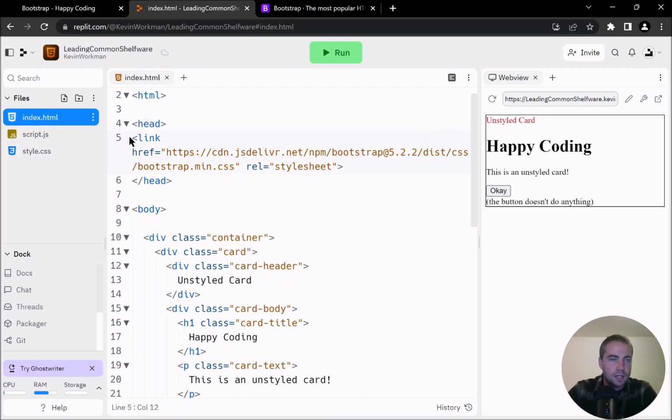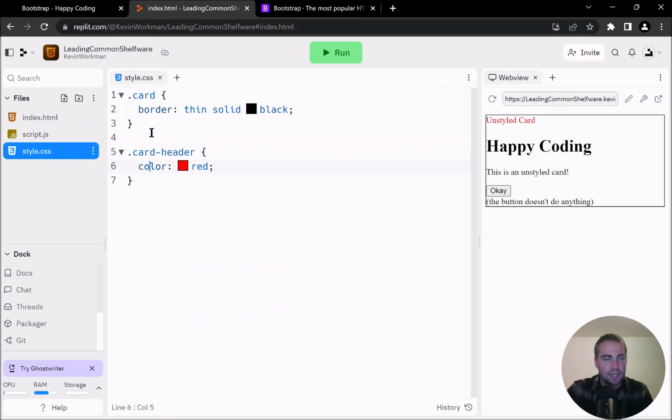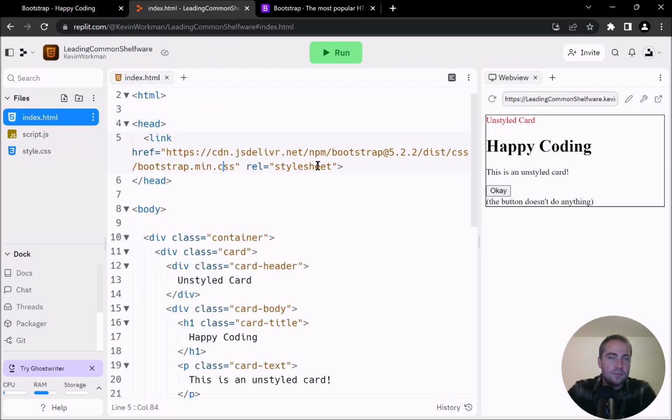But this line of code is very similar to the line of code I just had, where I was loading my style.css file, but now I am loading the bootstrap.min.css file. This is a normal CSS file that contains a bunch of rules for styling various classes and elements and whatnot. And now that I've loaded it into my HTML file, I can use those classes in my HTML.